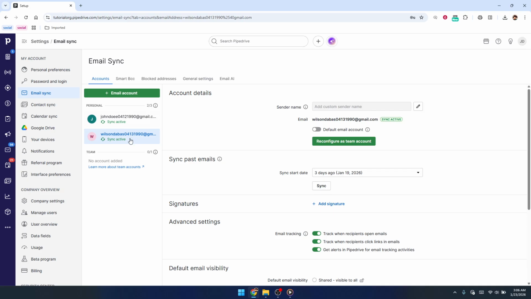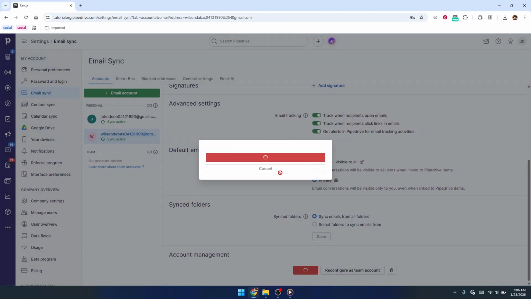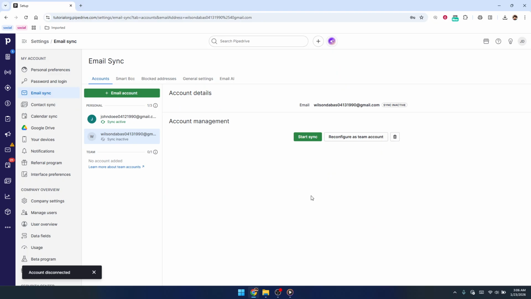Next to the email account you want to disconnect, you'll see a button labeled Stop Sync. Click on Stop Sync first. This is an important step because it tells Pipedrive to immediately stop synchronizing new emails from that account. Think of this as pausing and turning off the connection before you actually remove it.